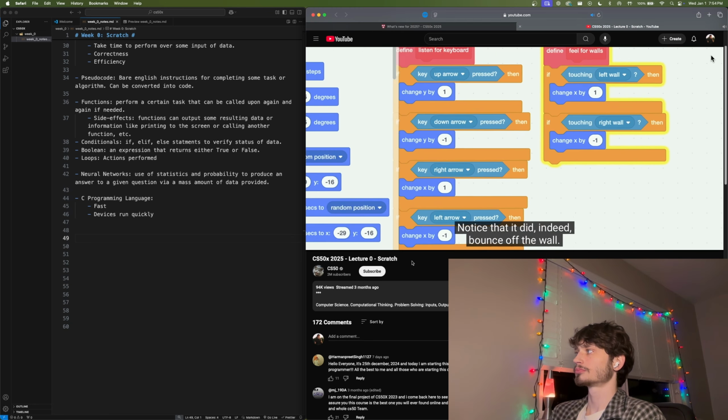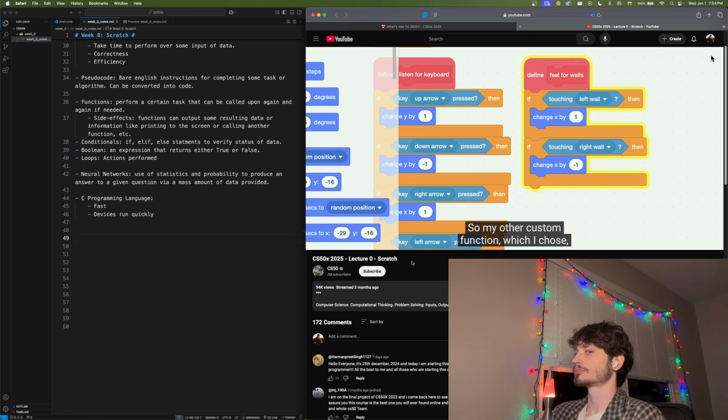Notice that it did indeed bounce off the wall. My other custom function, which I called "feel for walls" to evoke this idea, is asking 2 questions. If you're touching the left wall, then change X by 1, so bounce in the other direction. Else, if you're touching the right wall, bounce in the -1 direction.